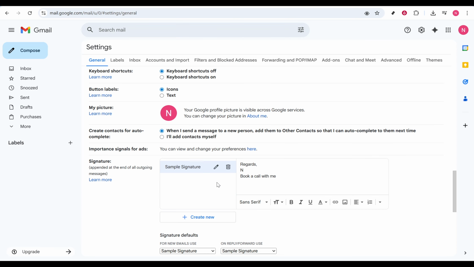Go back to Gmail's signature editor and select the text you want to turn into a clickable link, like your "schedule a meeting" line. With that text highlighted, click the insert link icon in the editor toolbar. A small window will appear with a field for the web address. Paste your Calendly link into the web address field.